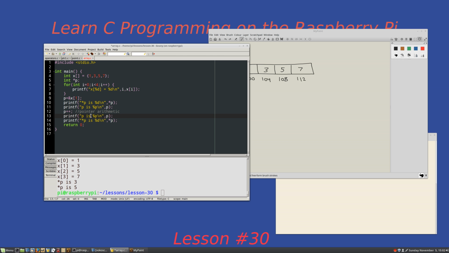Let me change this one to print P, so you can see what the value of P is before and after I do the increment. Let's save this and recompile, and I'll run it. You can see that before the address was 4, but afterwards it was 8. So it moved over by 4 positions, or 4 bytes.